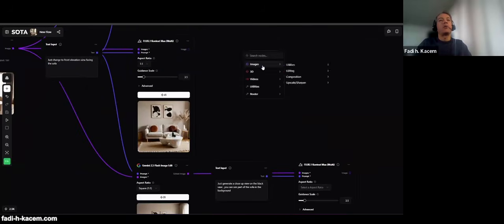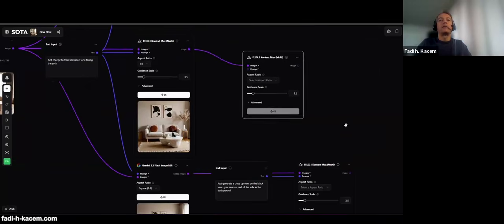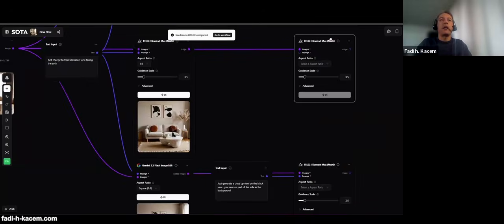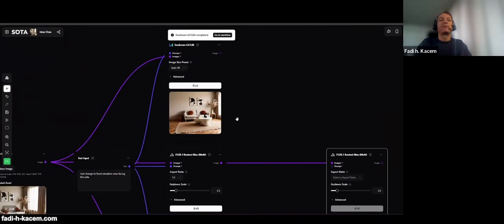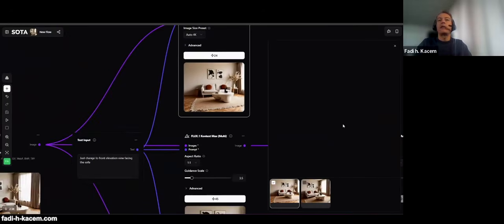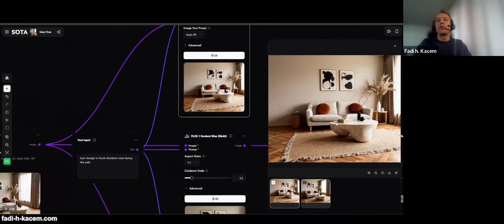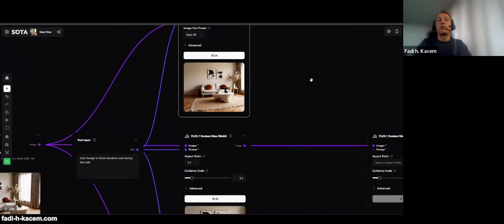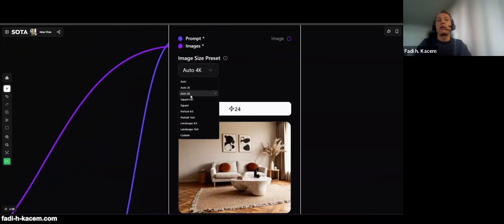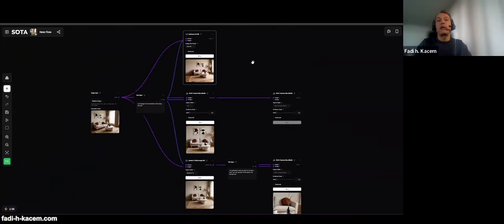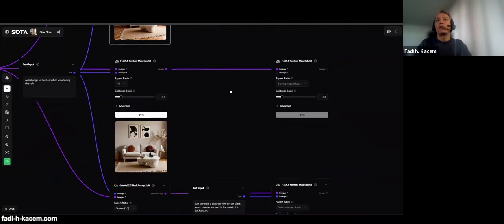We can also use context to edit any items from the image. Let's see here the result from Seedream. Yeah, it's like a good one. And what's best about Seedream is it gives you 4K. That's really good, really important.